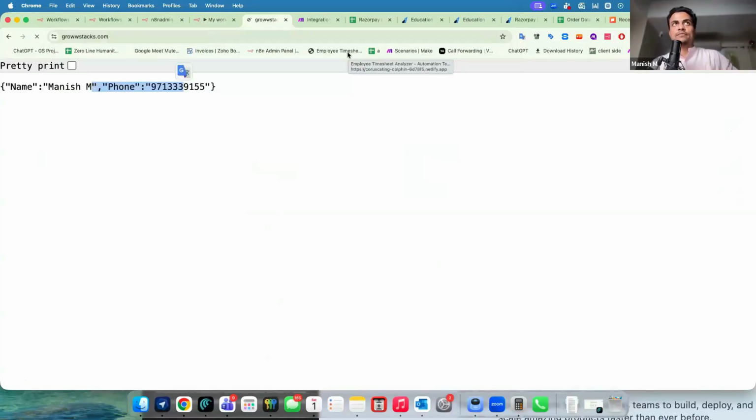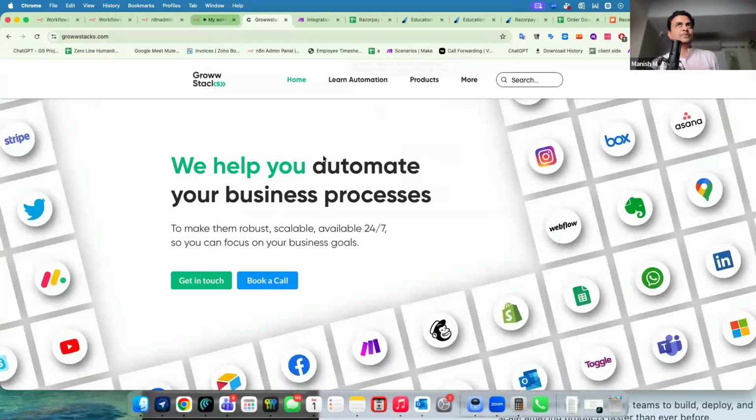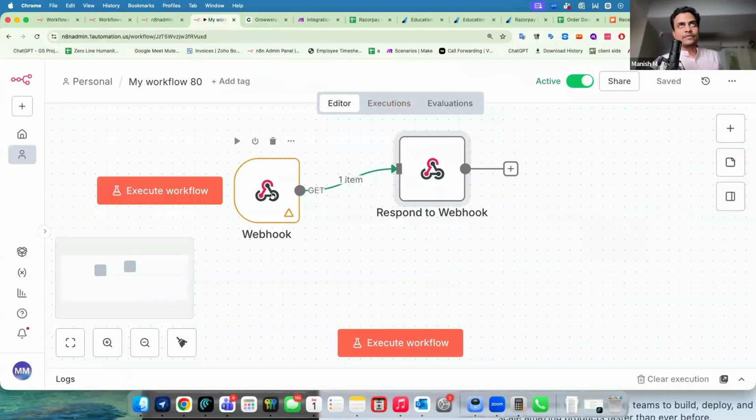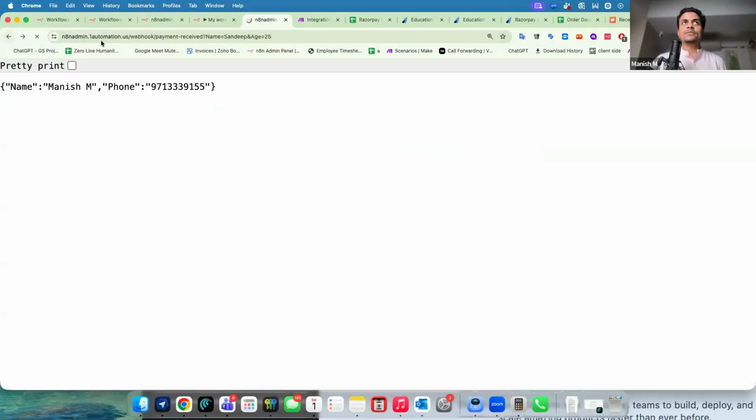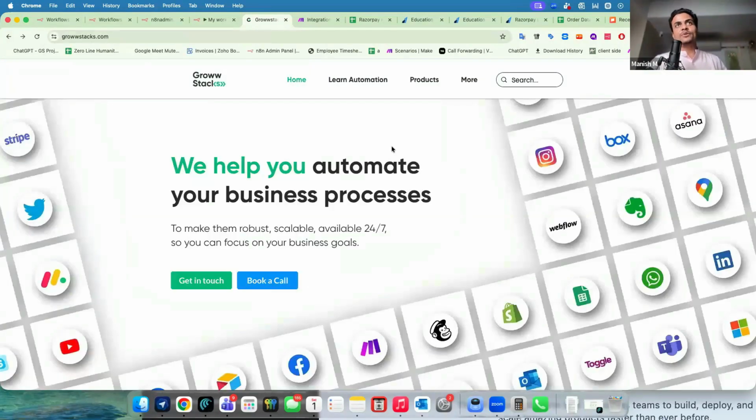Enter over here and see what happens. It takes me to what happened when this webhook got triggered. It got whatever data it wanted to send to this particular hook. But at the same time, as a response to this hook, I said redirect this person to the Growstacks website. So over here, I did not go to growstacks.com. I simply went to this particular hook, and when I hit enter, it redirected me in response to this website.